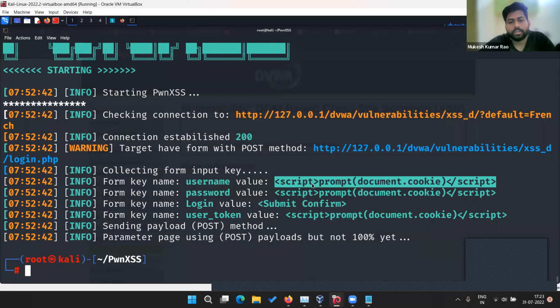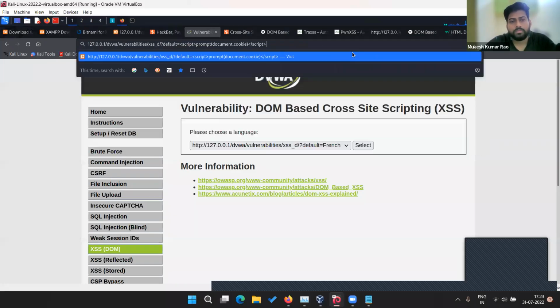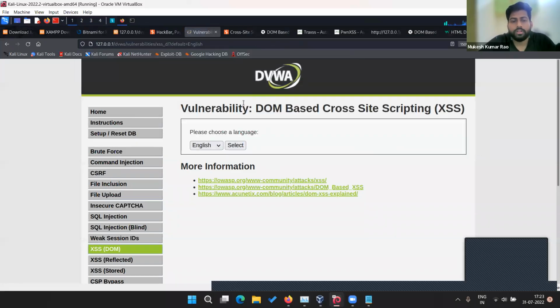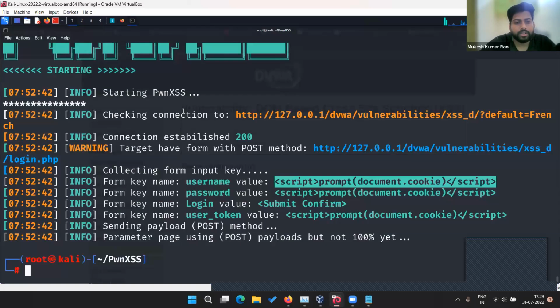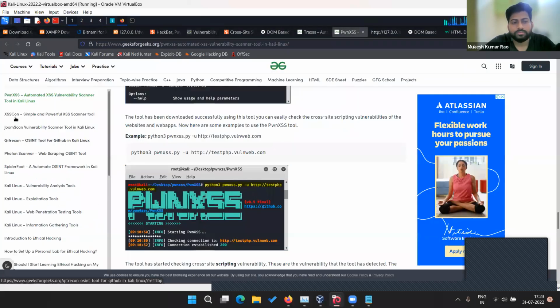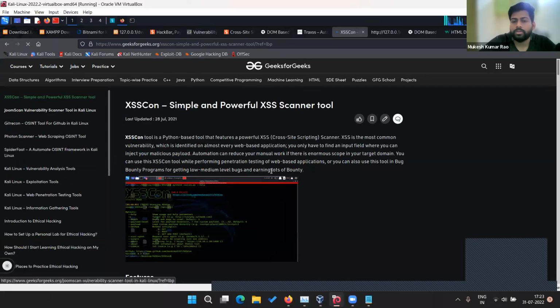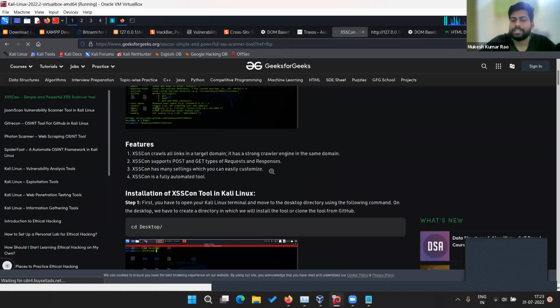Let me copy this thing, document.prompt. So you can see it is not verified. So maybe I think this is for the login page bypass, because it is asking for username, password and key value. According to that, it will work. So maybe there is one more tool available. Apart from XSS Con, we have XSStrike also. So you can use this one also, depending on which kind of tool will help you more properly in different case scenarios.